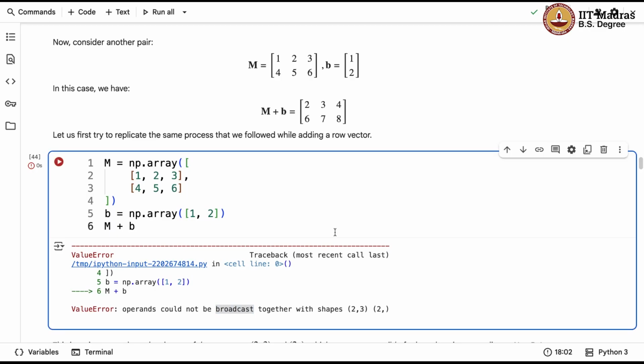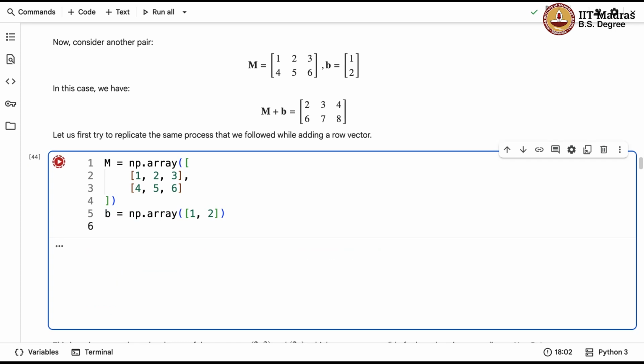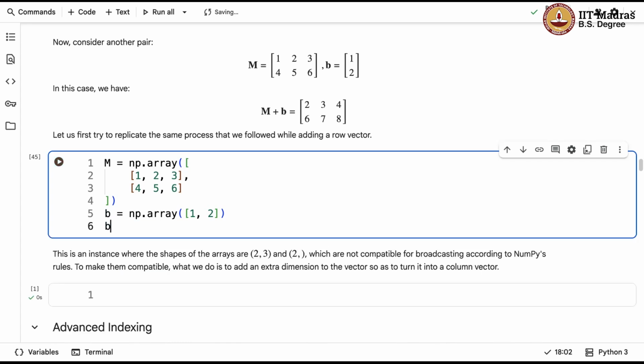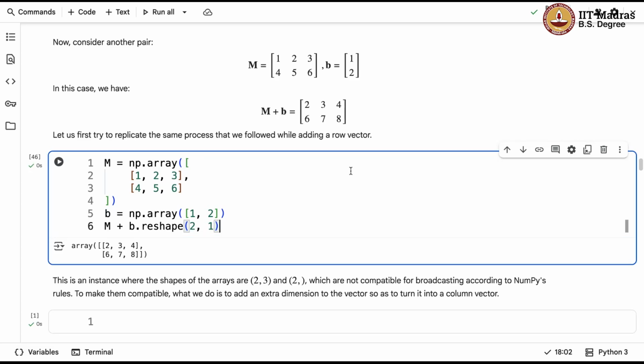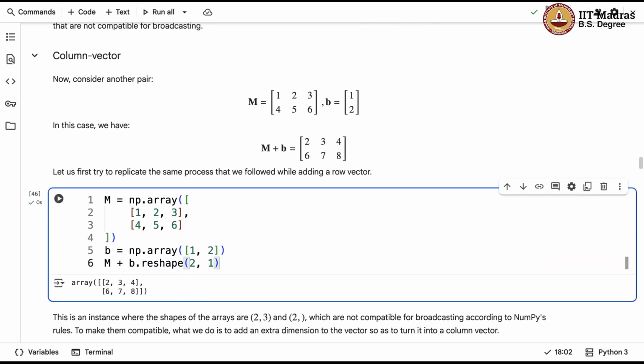Okay. So what do you do in this case? In this case, to get this working, you reshape b to be a column vector. So in this case, it's 2, comma 1. Okay, that's the size. So now you will see that you are able to add this column vector to m. Okay, so this is how you do it for column vector matrix addition.